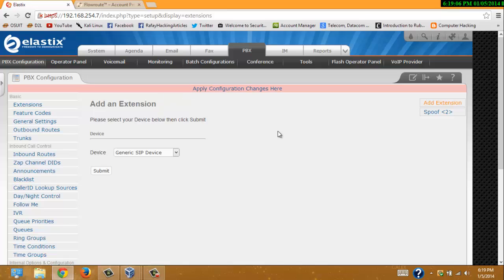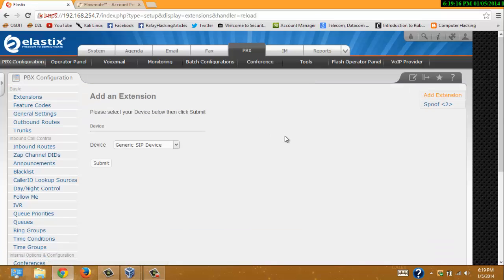Every time you make a change, you'll see this bar right here say apply configuration changes. You're going to click on that. It's a very important step, don't forget that part.